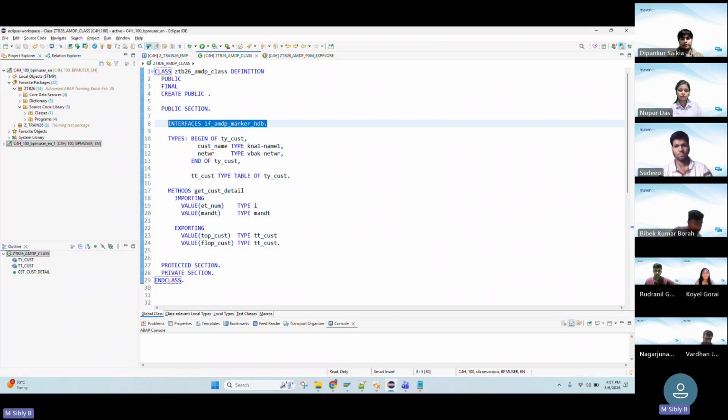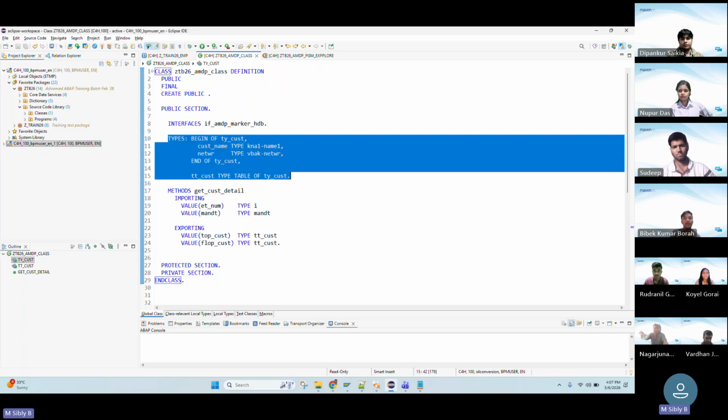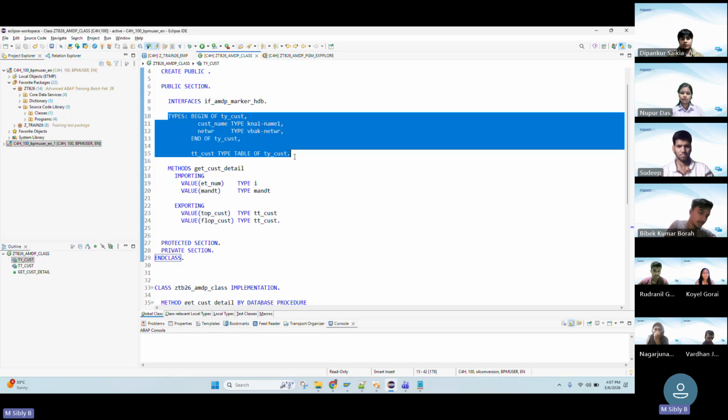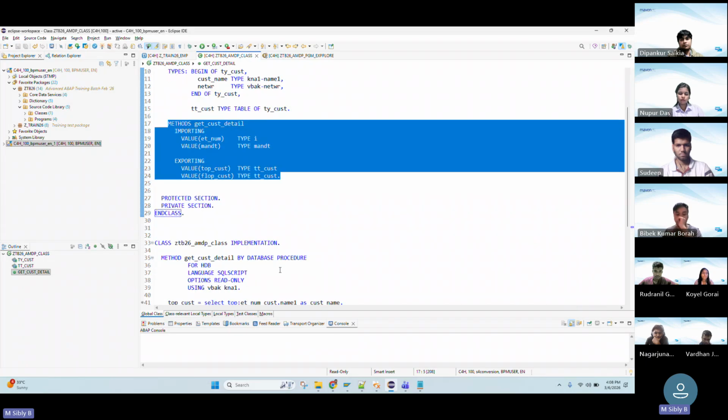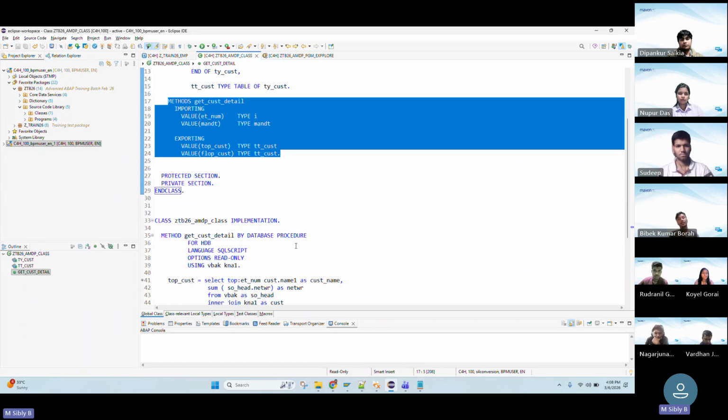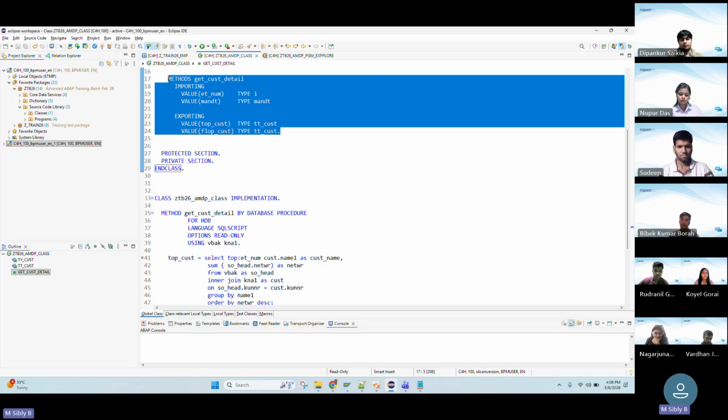We defined the types, and here is the structure we are using, that is TYCUST. Another thing is the method. We declare the method name GET_CUST. This method will retrieve the sales information from the VBAK and KNA1 tables.